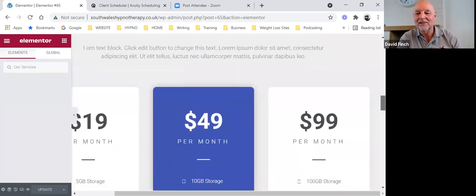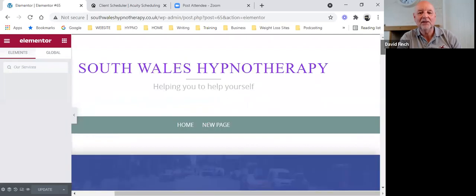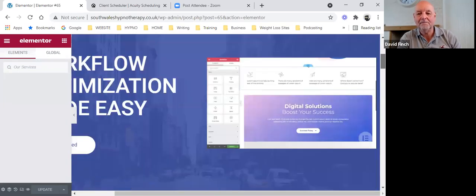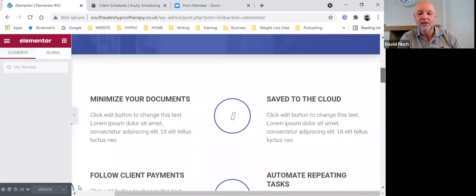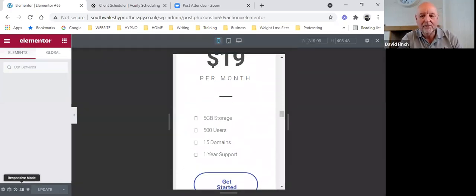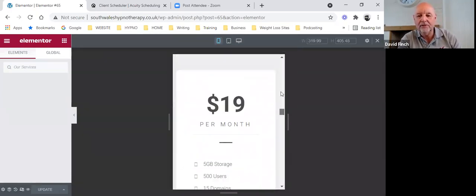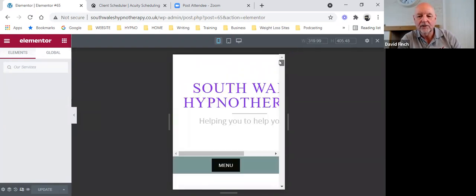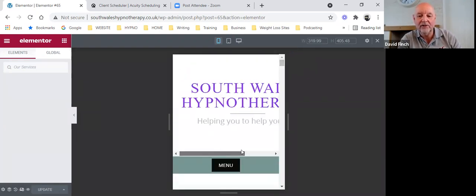So this is the page. This is it. All done. Looks good now, doesn't it? Looks cool. Now you want to see it on a mobile. So let's have a look. Here we go. On a mobile phone, it's going to look like this. So your South Wales Hypnotherapy doesn't look great on a mobile phone. Look, you've got to scroll across.